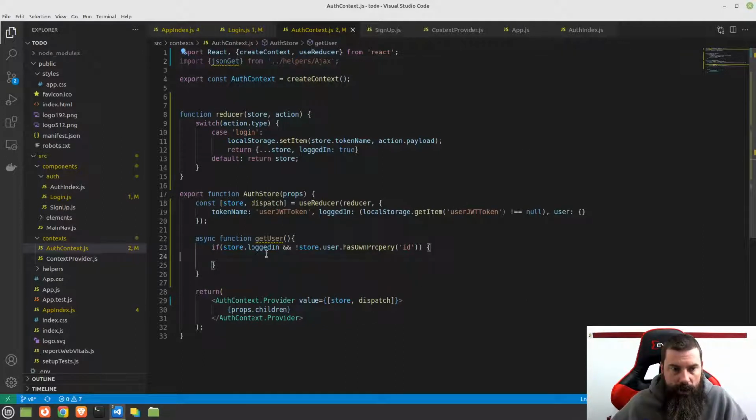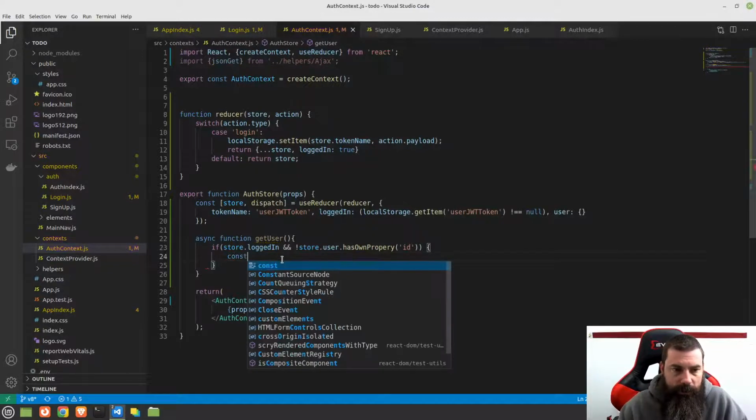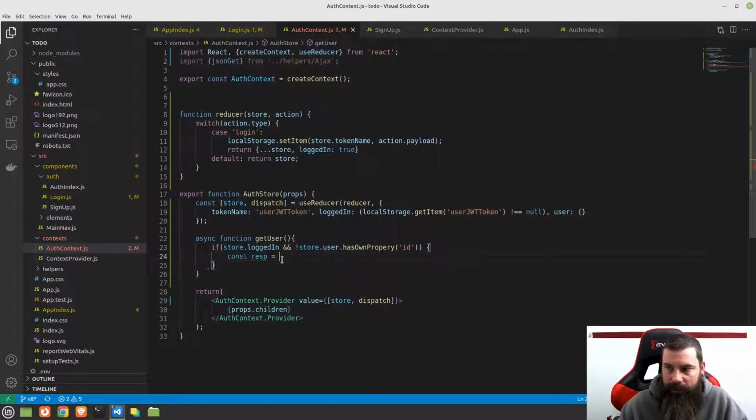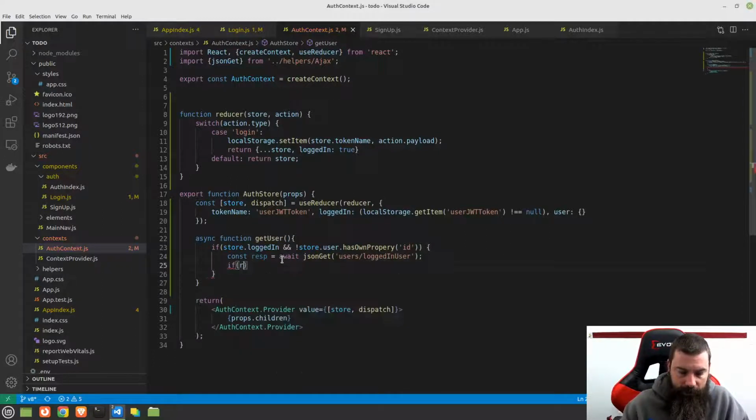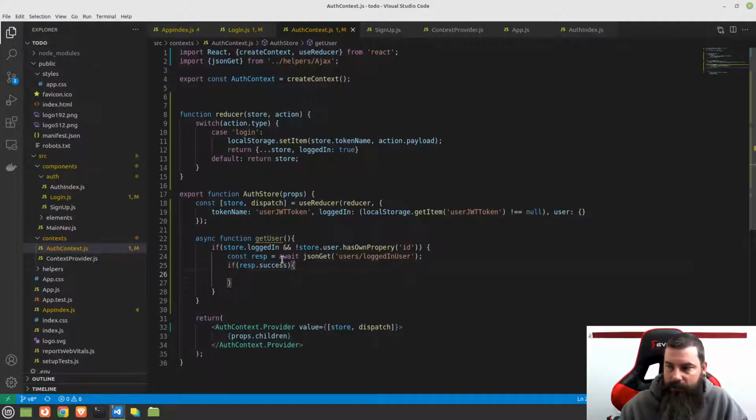Here we're going to do a const response is equal to await JSON get, and we want to go to users and logged in user. That's the path on our API that we built out to get the logged in user. And then for now, let's do if response.success, so we get a success response back.